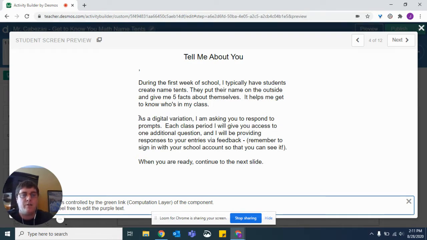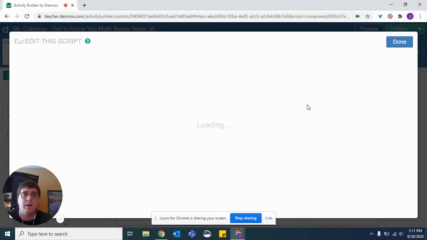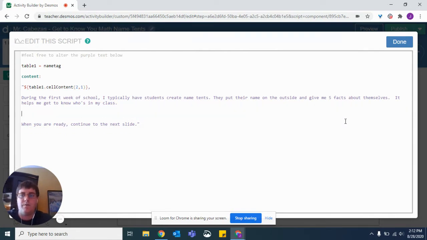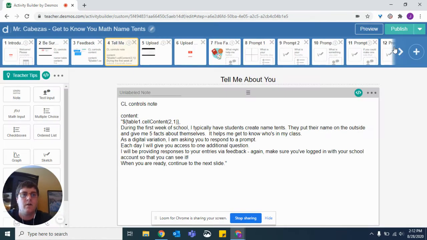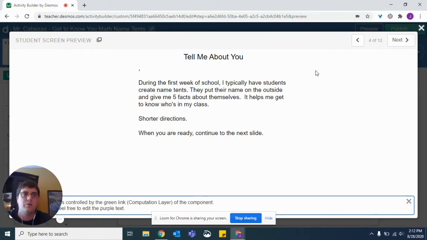This might be a lot of information for you. If you don't want to have this big of a note or you want to edit the note, you just come in here, click the green button, and it says feel free to alter the purple text below. So anything you do here in purple, you can change out. So if you don't want that big paragraph, shorter directions. I hit preview, tell me, you'll see that shorter directions has shown up.